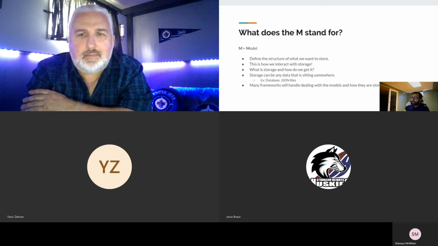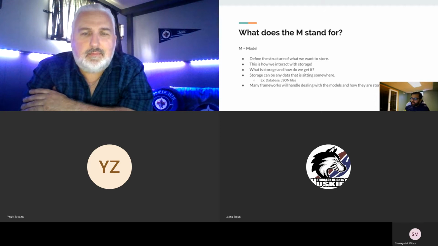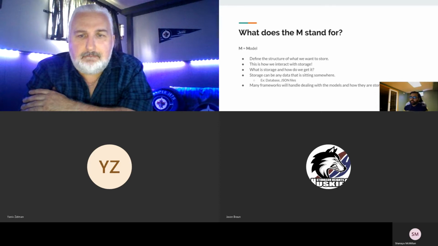So it essentially defines the structure of what we want to use and what we want to store, right? This is how we interact with storage indirectly. So now what is storage? Well, this is anything that our data is sitting in. I'm just using layman terms. You'll get more into these kind of terminologies when you go further into university or do some research. But storage is essentially just where the data sits. This can be a JSON file. This can be a database. This can be an Excel sheet.